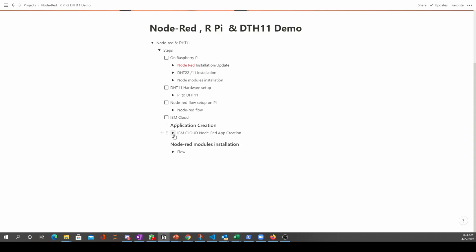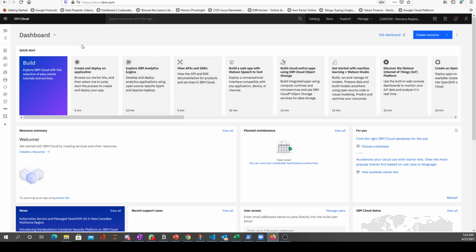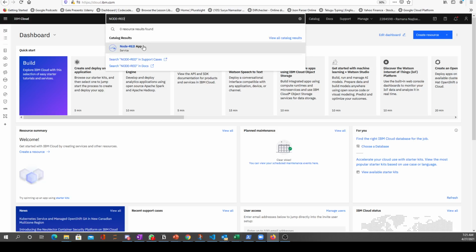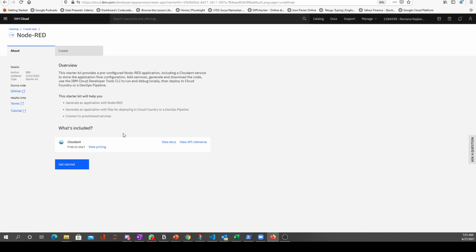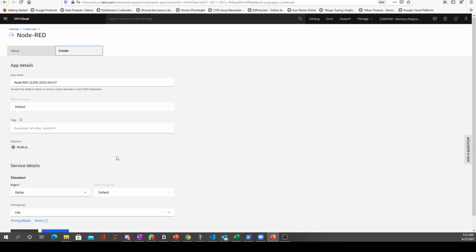Let us log into your IBM Cloud. This is how it will look. In IBM Cloud, just search for Node-RED, because we don't want to do any programming here. So look for this one. We are going to start this on IBM Cloud. Just start it, and we are using the free version.